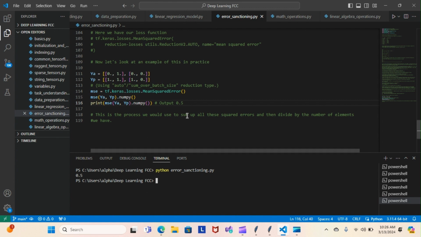Now this is the process we will use to sum up all of these squared errors and then divide by the number of elements we have. That's a step I forgot to mention. So not only do we sum up all of the errors, we actually divide by the number of elements we have. So all of these errors here should equal 2, and then we divide by the number of elements we have, which is 4. How do we get 4 elements? We have 2 elements here in YA, 1, 2, and then we have 2 elements here in YP, 1, 2. So that gives us our 4. So after we get our 2 from all of our errors, we divide that by the number of elements we have, which is 4, and that gives us an output of 0.5.